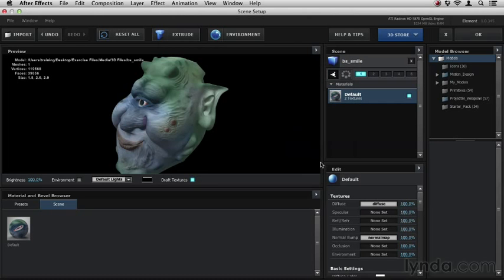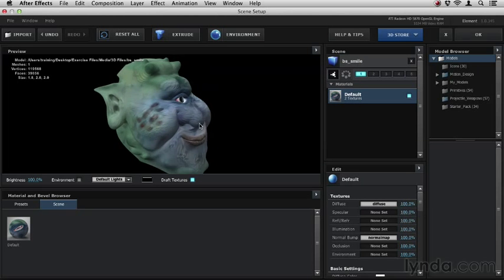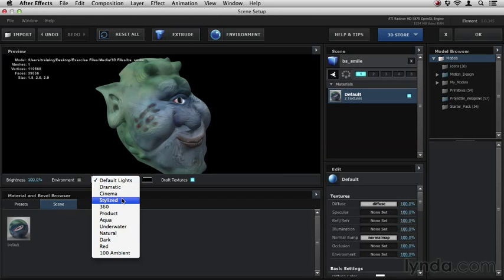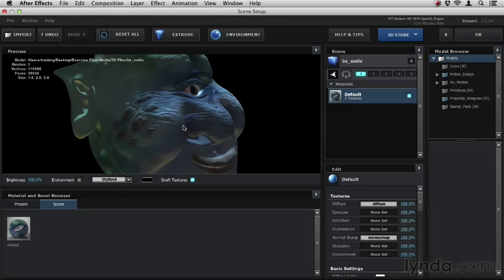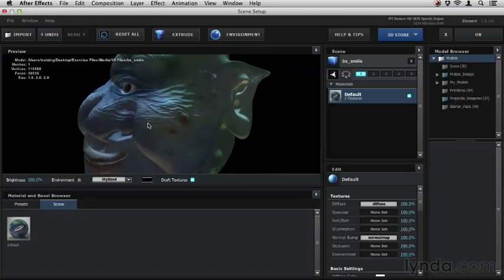So I'm going to go ahead and click OK, and this is kind of hard to see. So what I'm going to do is change the lights from default lights to stylized. And now we can see that displacement in the surface a little bit more. As before, we can control the influence of this map by using this slider here. So if we want no influence, take it down to 0%.